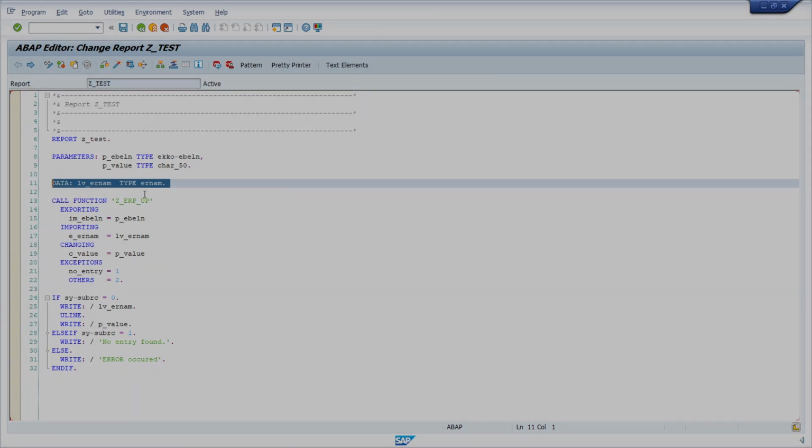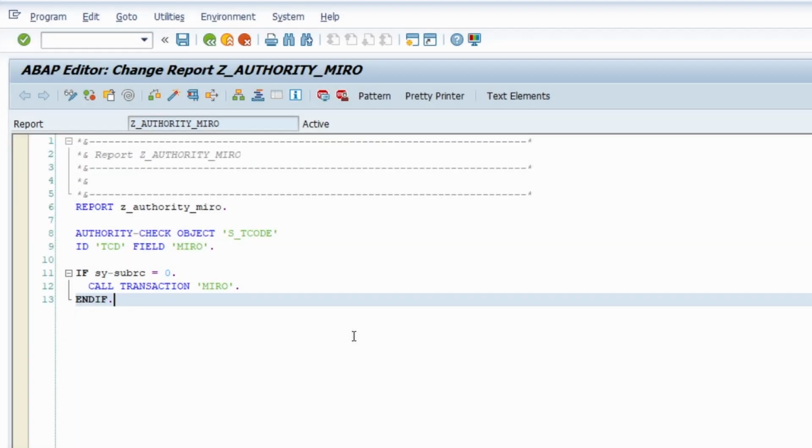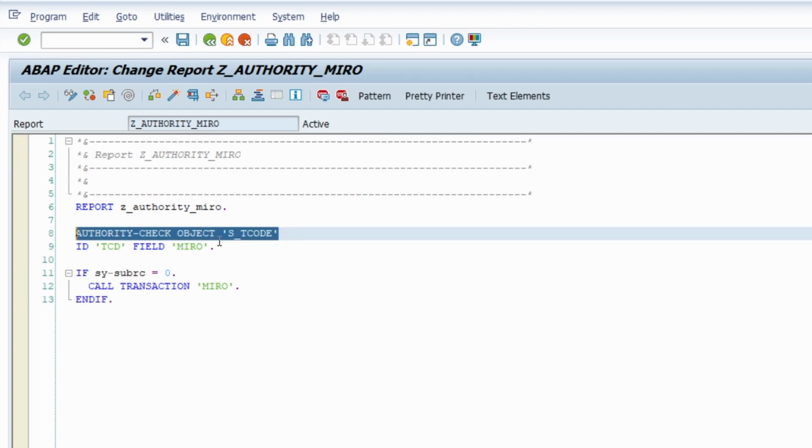Authorizations are playing a huge role in the whole SAP system because based on authorizations, it is guaranteed that the SAP user only sees, executes, or maybe changes data that he or she is allowed to. And if you're not doing an authorization check, then this can lead to major issues in the SAP system. So keep in mind to add authorization checks where they are needed.